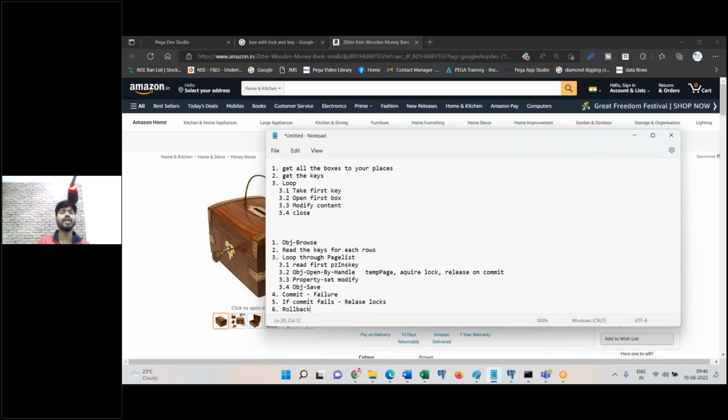Understand? So you need to also consider the situations where there can be a failure. So if commit fails, I should release all the locks. I have to roll back. Rollback, you know the rollback method. For releasing locks, you need to call one OOTB activity, Work-.Unlock. What is the OOTB activity? Work-.Unlock. Everyone clear?